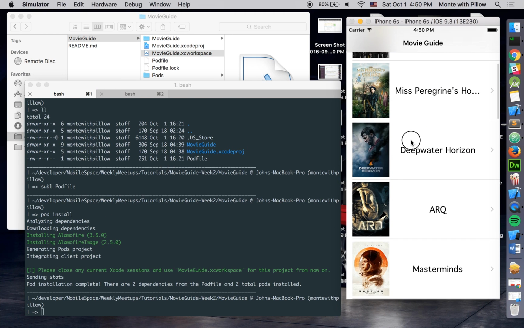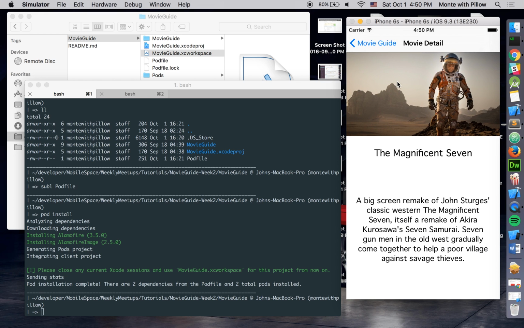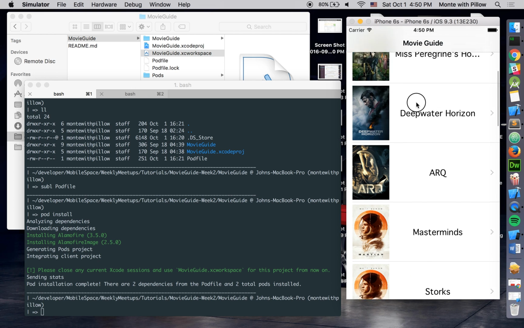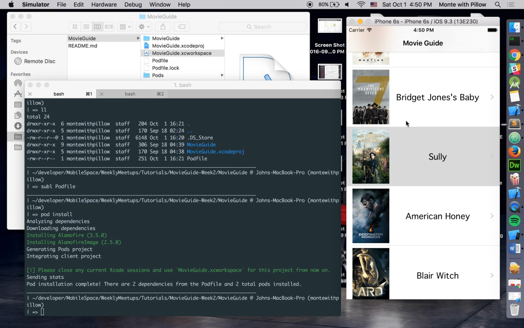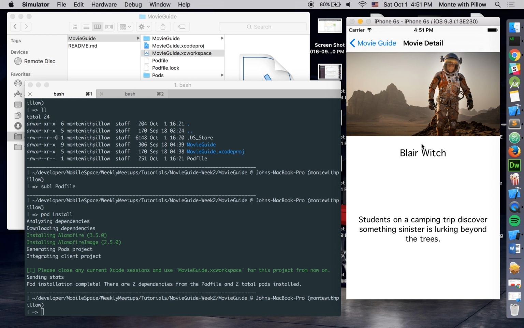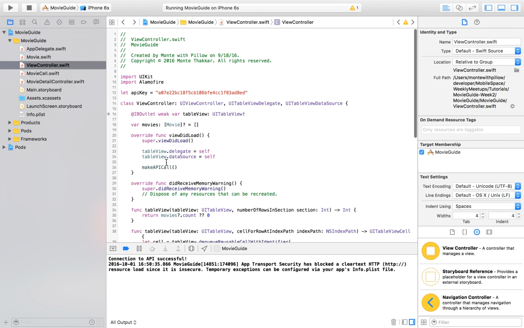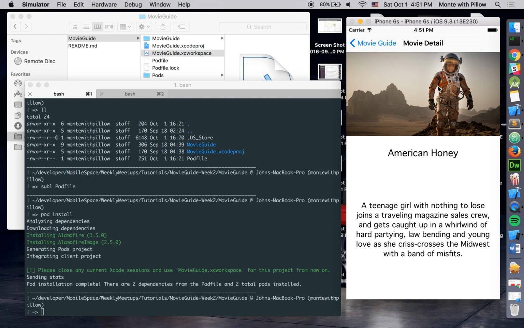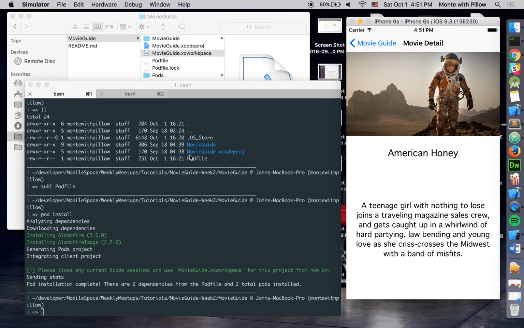All right, MovieGuide. And then if you click on one of them, we're seeing that the image is definitely not being set, the title is being set, and the overview is being set. I have a feeling something's going wrong with the image, and I'm not sure what. That is interesting. Okay, all right, so that is looking good. The Blair Witch and the movie as well. With the URL, I wonder what's going on. Okay, we'll come back and debug that, right?